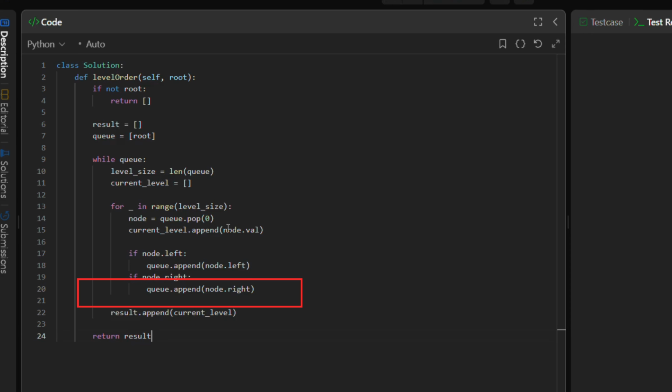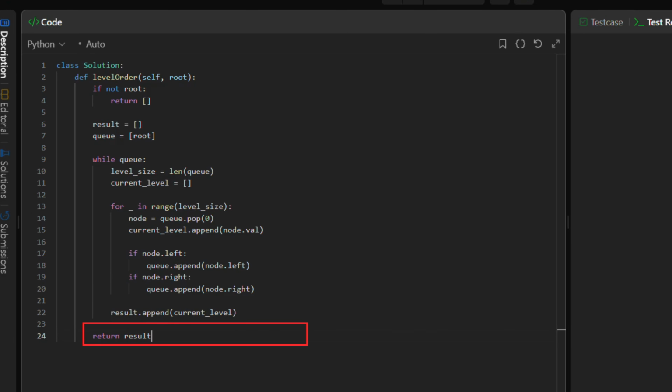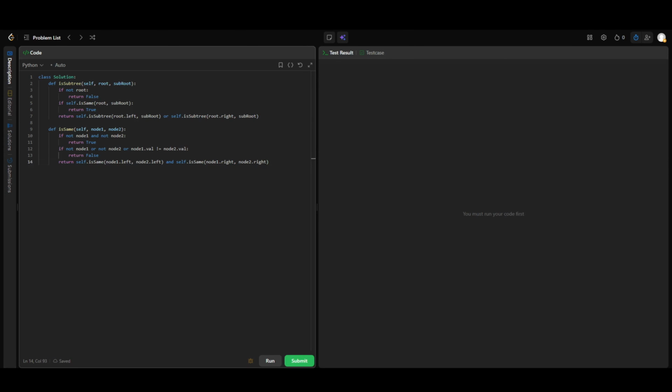Line highlighted: result.append(current underscore level). After processing all nodes in the current level, we add the entire level's list into result. Each iteration of the while loop produces one row of the tree. Line highlighted: return result. Finally, after all levels have been processed and the queue is empty, we return the full list of lists representing the entire level order traversal.